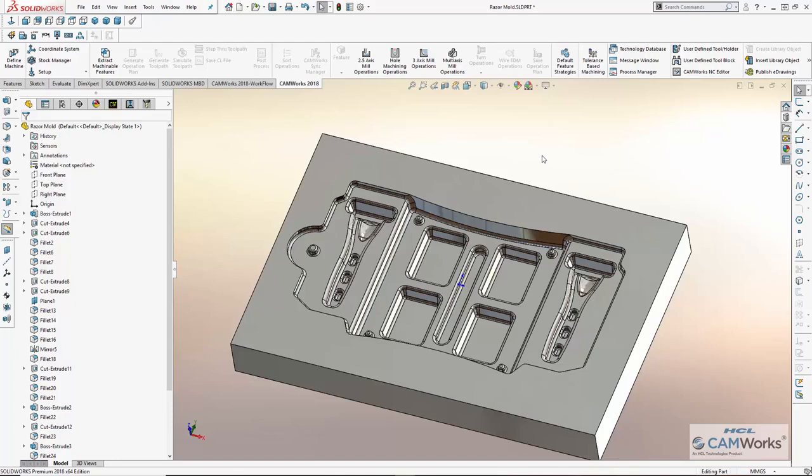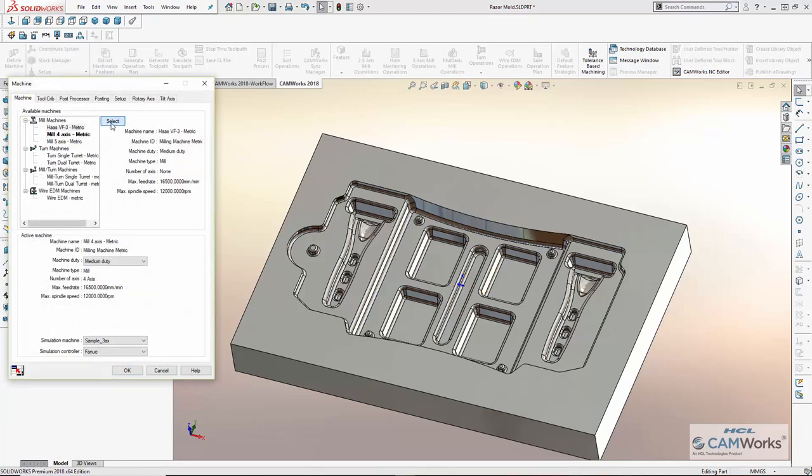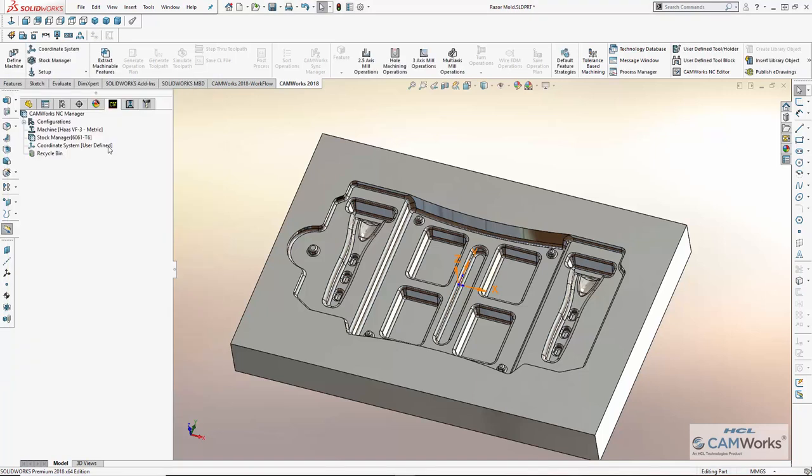CamWorks, the most advanced integrated CAM system available today, runs directly inside SOLIDWORKS, allowing the design and manufacturing models to become one and the same. I'll begin by selecting the CNC machine I want to use for machining, in this case a Haas VF3.